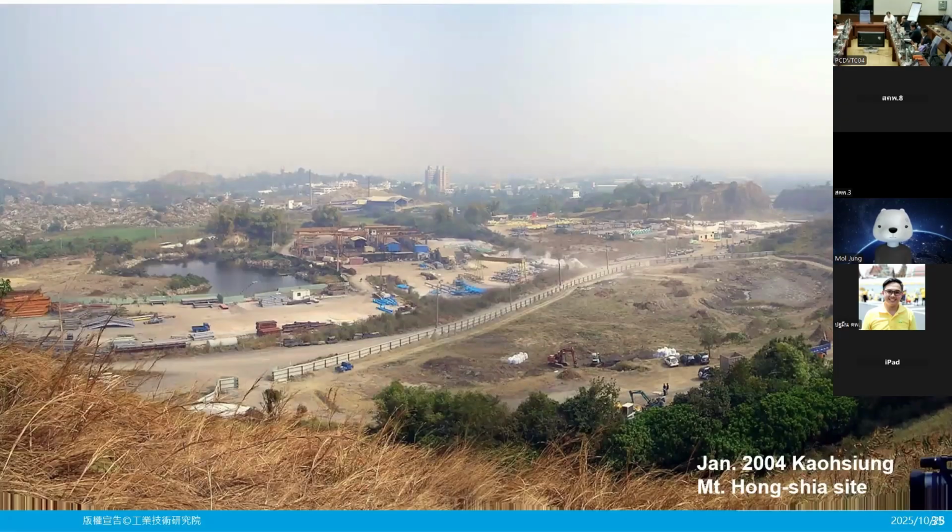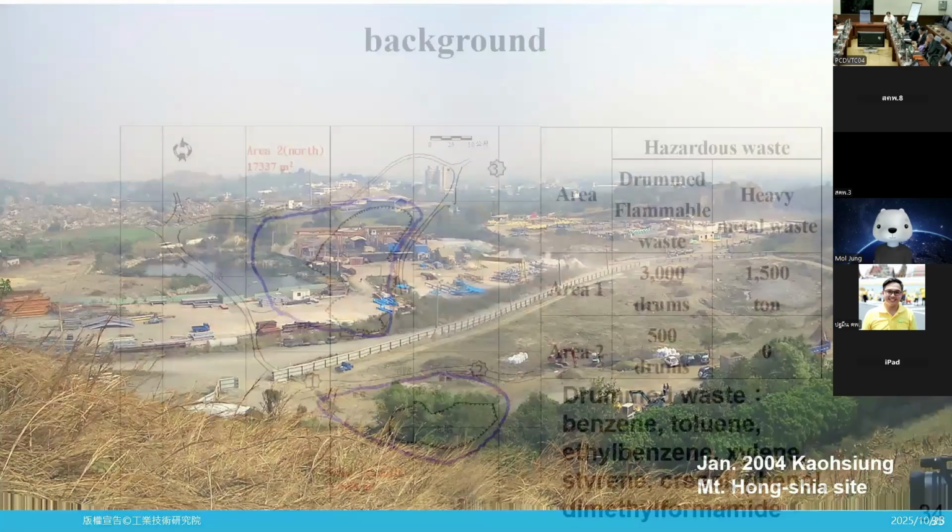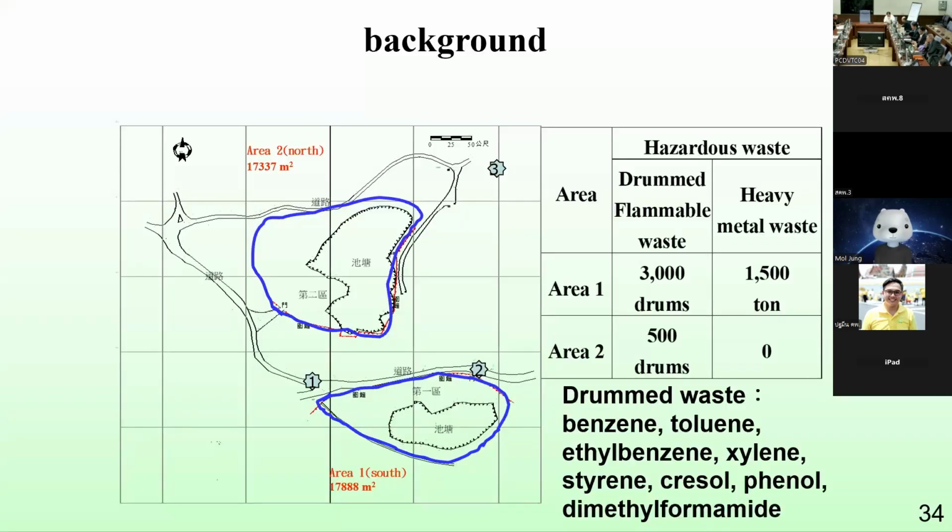Area 1 contains 3,000 drums and also 1,500 tons of heavy metal waste. Area 2 contained 500 drums. The drum waste was highly hazardous. It contained substances like benzene, toluene, xylene, styrene, creosote, and phenols, total phenol.